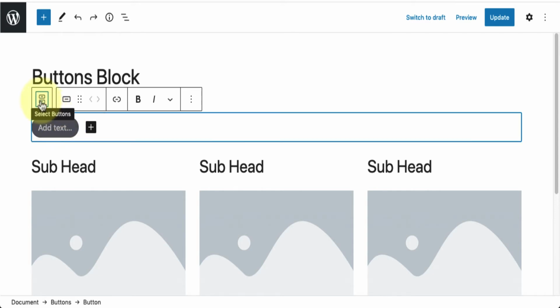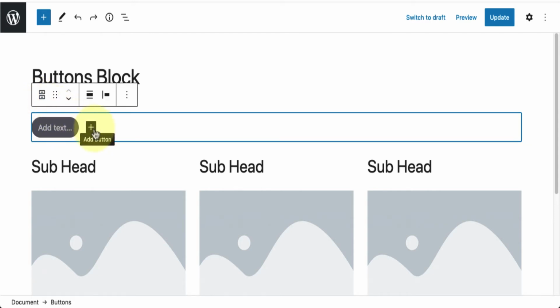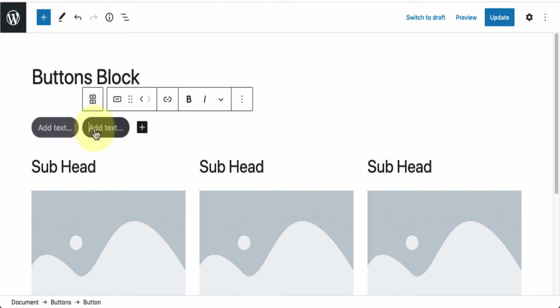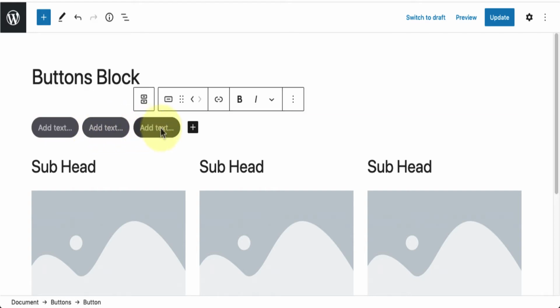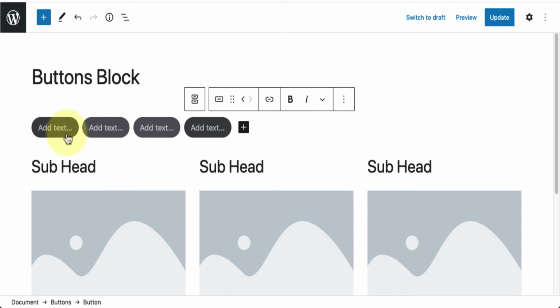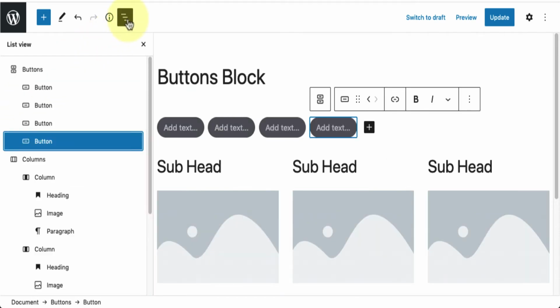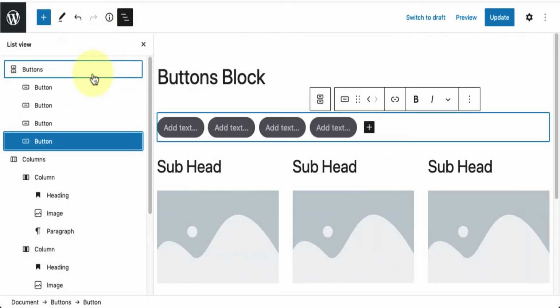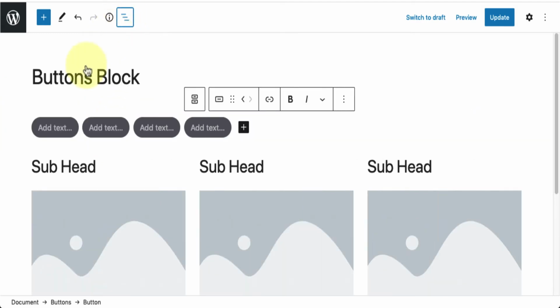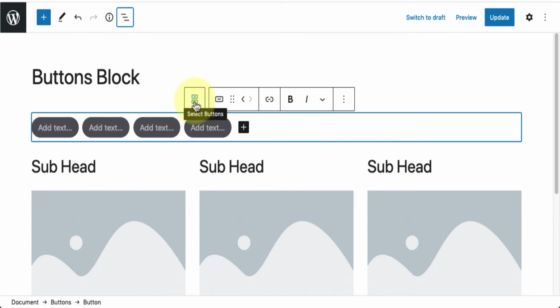If I go back to here and I want to add other buttons, all I have to do is click on the plus sign, and that's pretty handy, right? Okay, so in this case, we have 4 buttons within the buttons block. Now, how do I know? Again, I'm going to look at the list view, and you're going to see the button, and then we have the 4 buttons. Okay, let's get out of list view, and let's have a look at the buttons block itself. So this would be it right over here, the buttons block.